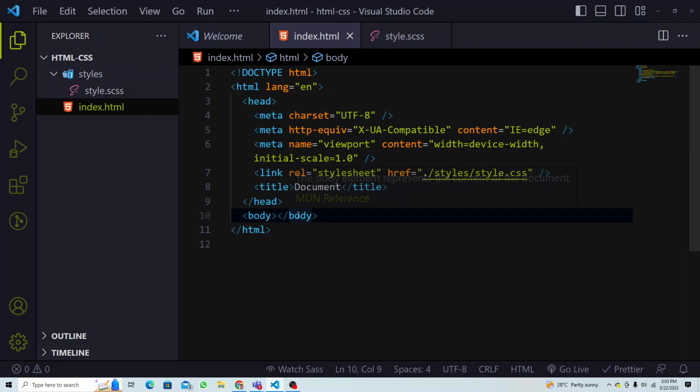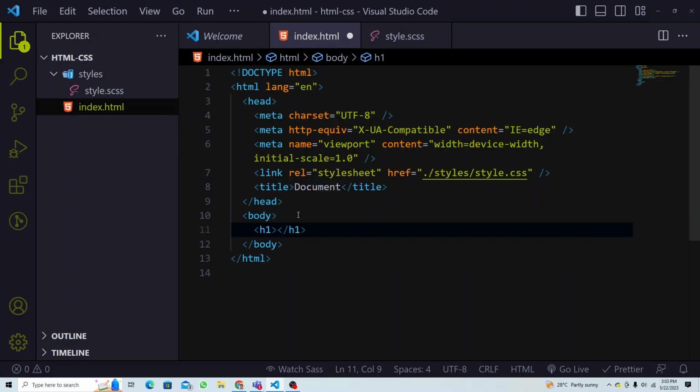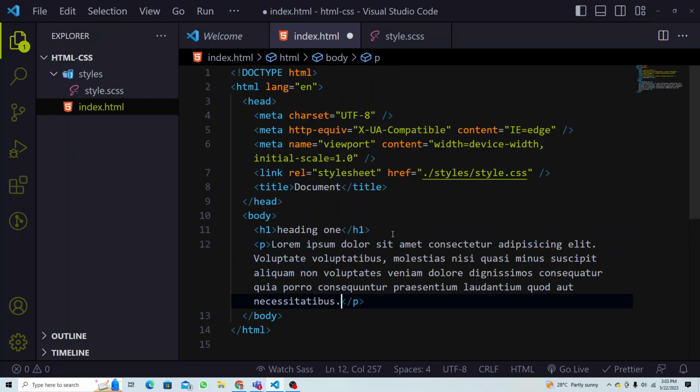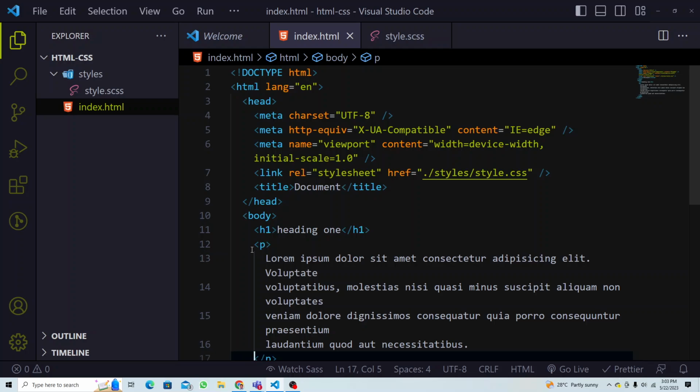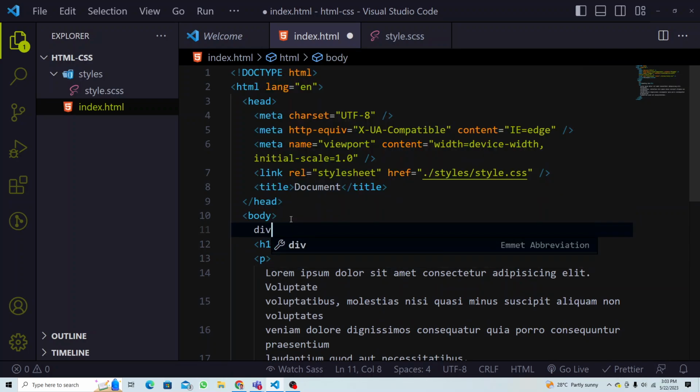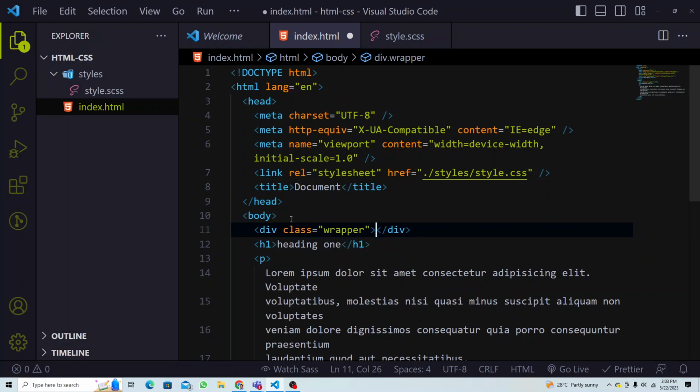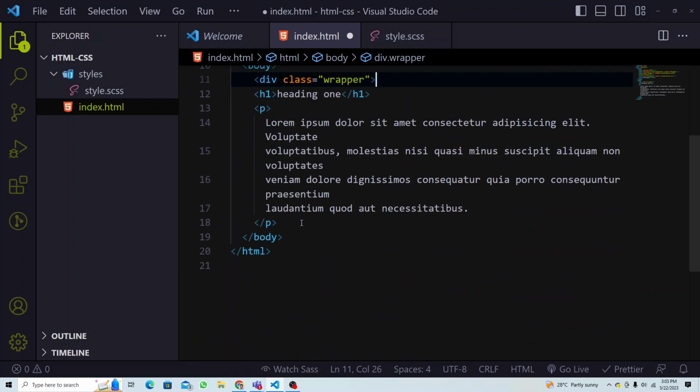So for example, let's say I have heading 1, I'll just call it heading 1, and then some paragraph, simple. I want to add some style to heading 1 and the paragraph, so I can make a container, div dot wrapper. Let's group all together inside here.